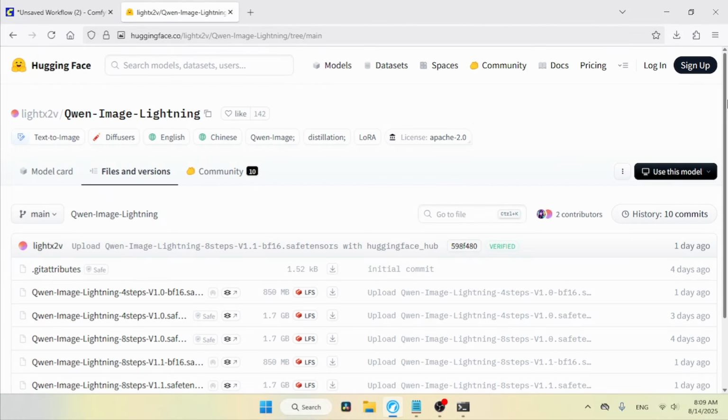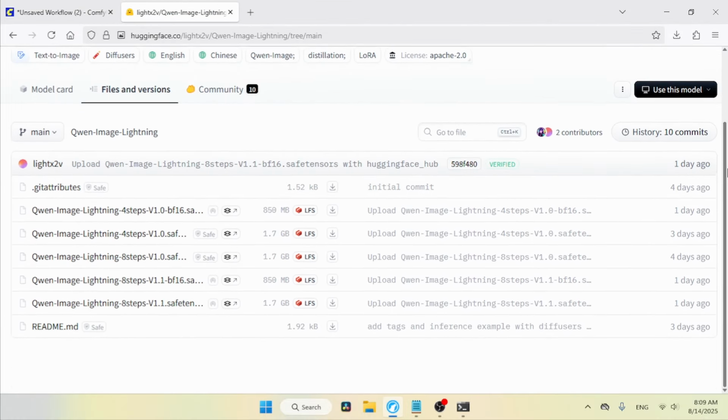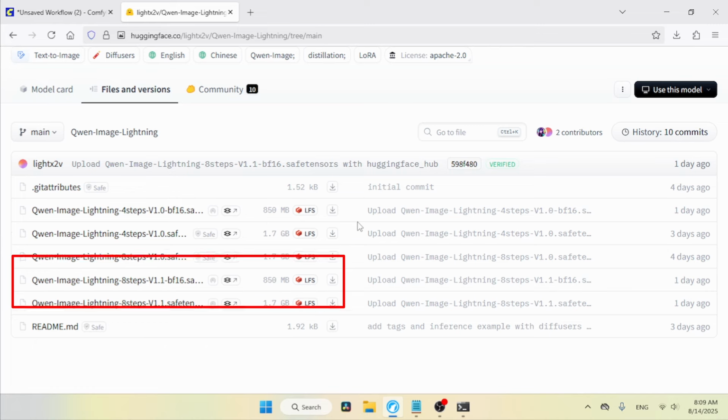Here we go. There are a lot of loras available here, so don't get confused. Let me simplify it. Mainly, we have two types of loras. One is for 4 steps and the other is for 8 steps. When we use the 4-step loras, we only need 4 steps to generate an image. Similarly, when we use the 8-step loras, we only need 8 steps to generate an image. Both the 4-step and 8-step versions are available in BF16 and F32 formats.